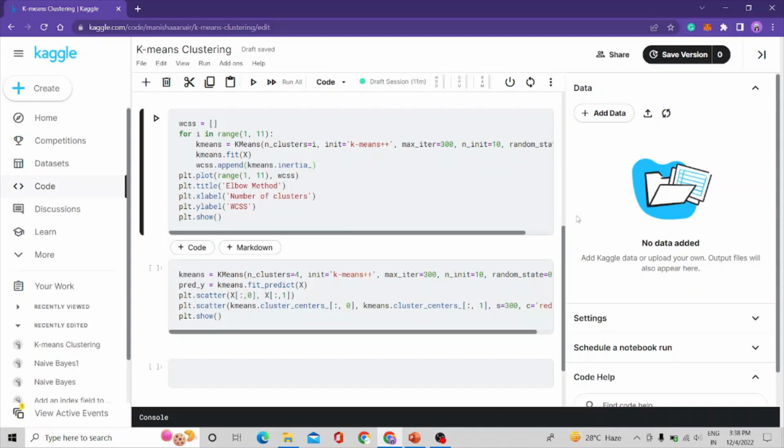Next, we will categorize the data using the optimum number of clusters, 4, which we determined in the last step. K-means++ ensures that we don't fall into the random initialization trap.